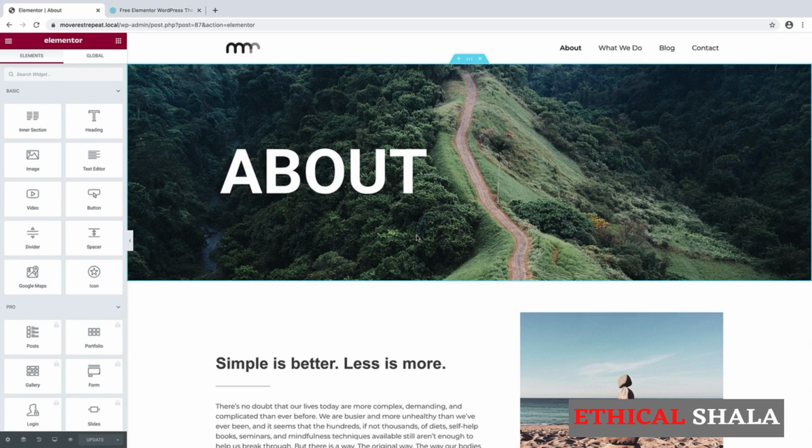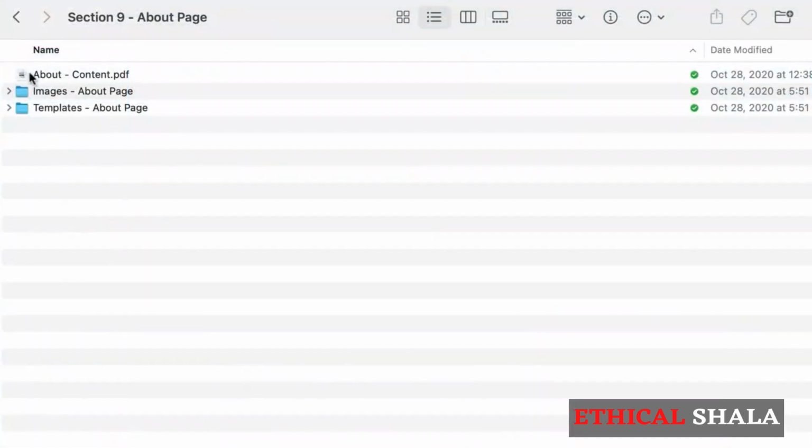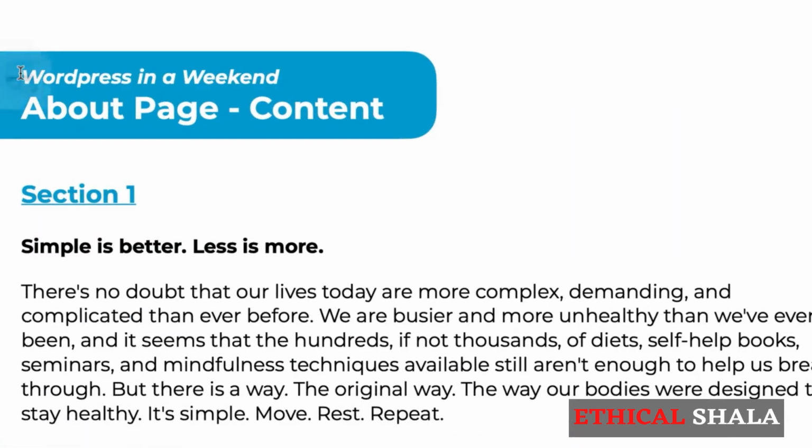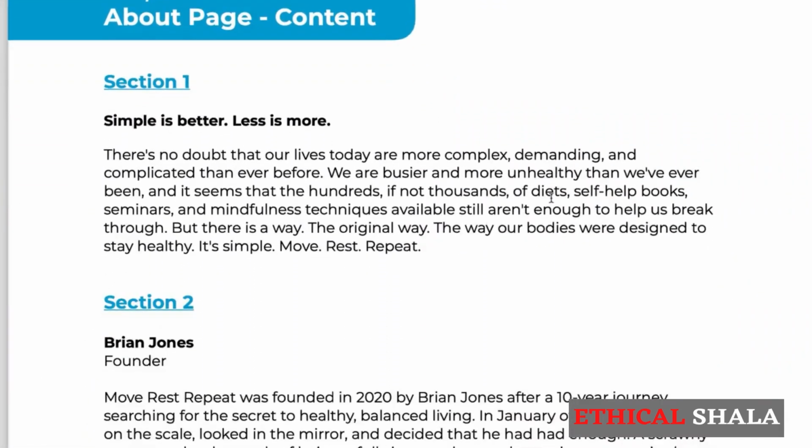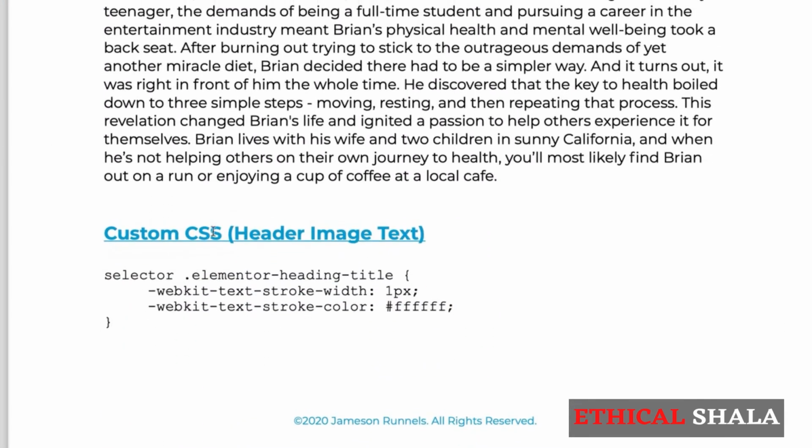Now, if you'd like your text to be outlined as well, we're actually going to take advantage of Elementor's ability to receive custom CSS in the Elementor panel. If you'd like to follow along, go ahead and open up the PDF in the resources, and you'll find some CSS code in there. Don't be afraid, all we're going to do is copy and paste.